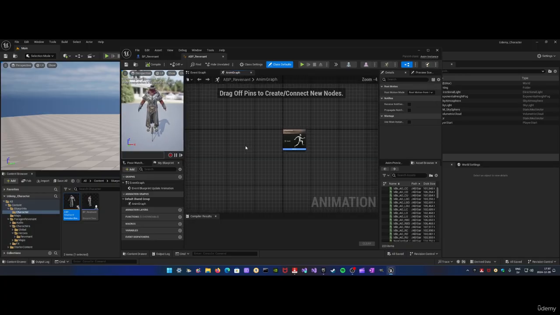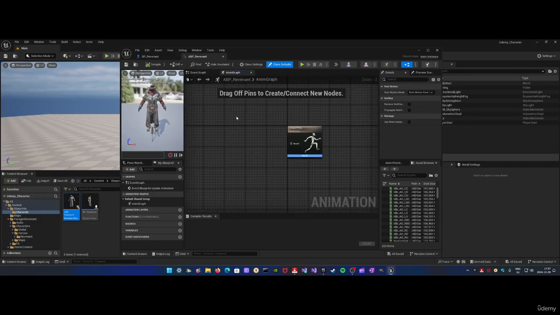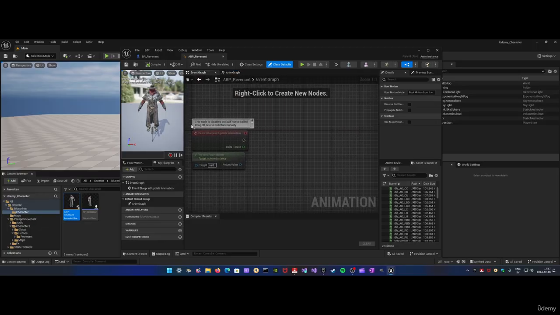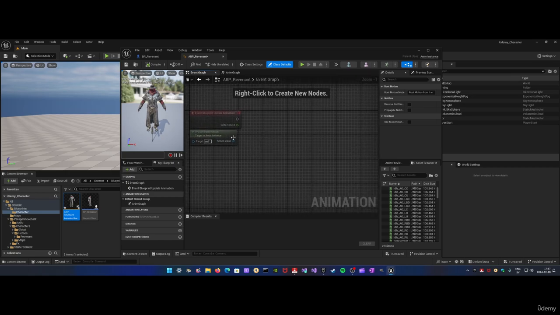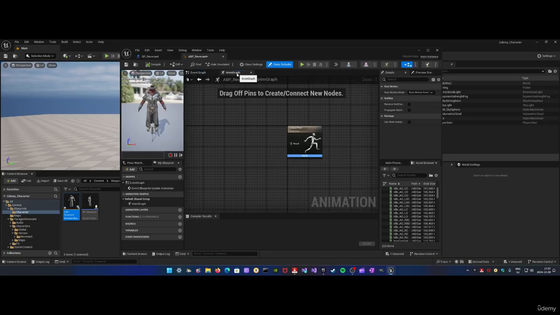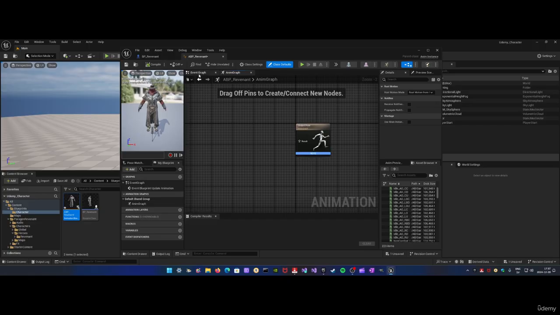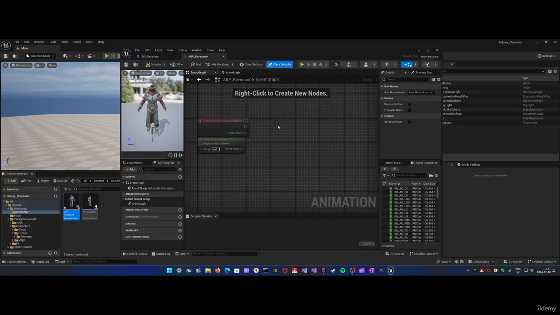So currently you can see that we have the animation graph here and we have the event graph here. So what are the differences? The event graph is where we create all of our variables which we can then feed into the animation graph, such as player speed and velocity. We will do that pretty soon.